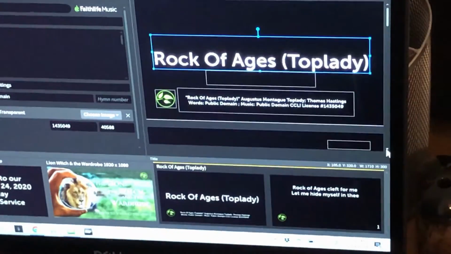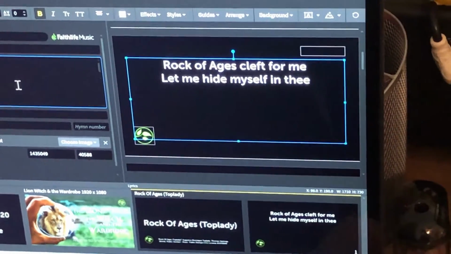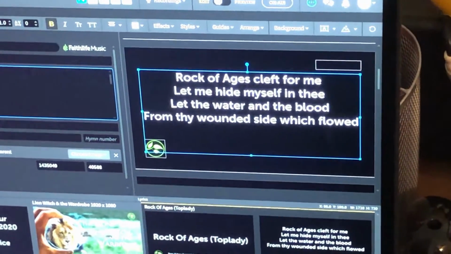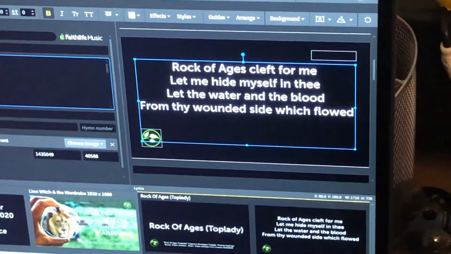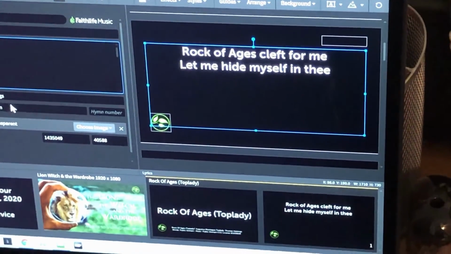So you can see right now I've got two lines. Maybe I want four lines. So I can now put four lines per page, or once again, if I like the two lines. Very flexible software, allows me to do whatever I would like to do.